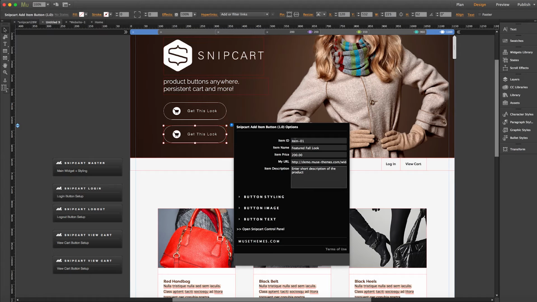So first up is our product information. It's important to note that unlike other e-commerce widgets, you're actually going to create this information yourself here in the widget, and it can then be imported into Snipcart later. This is backwards from most widgets, where it's usually generated on the back end and entered into the widget afterwards, but this way is actually pretty cool. So I'll make a new item ID, I'll call it item-02.